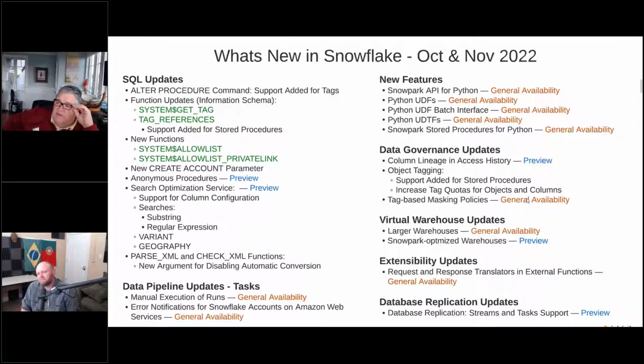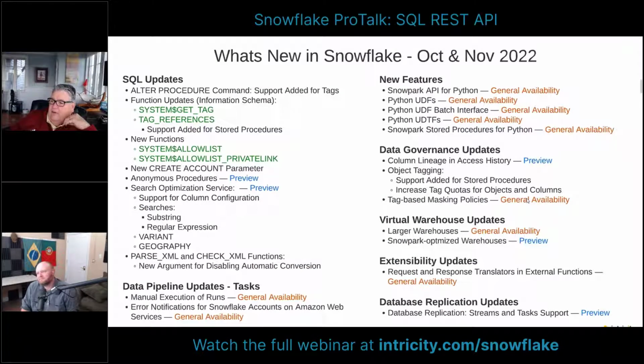What's new in Snowflake, October, November, and a couple of things. A lot of stuff went into GA, but there's a couple of really cool things in here. One of those things is support for tags for procedures. So when we look at the SQL updates, the first thing we've got is an alter procedure command where we've added support for the tags for the procedures.